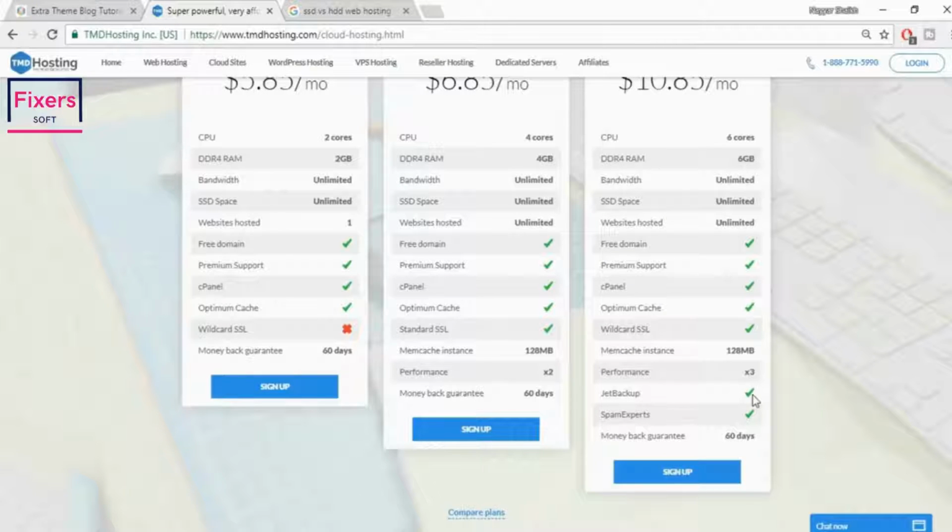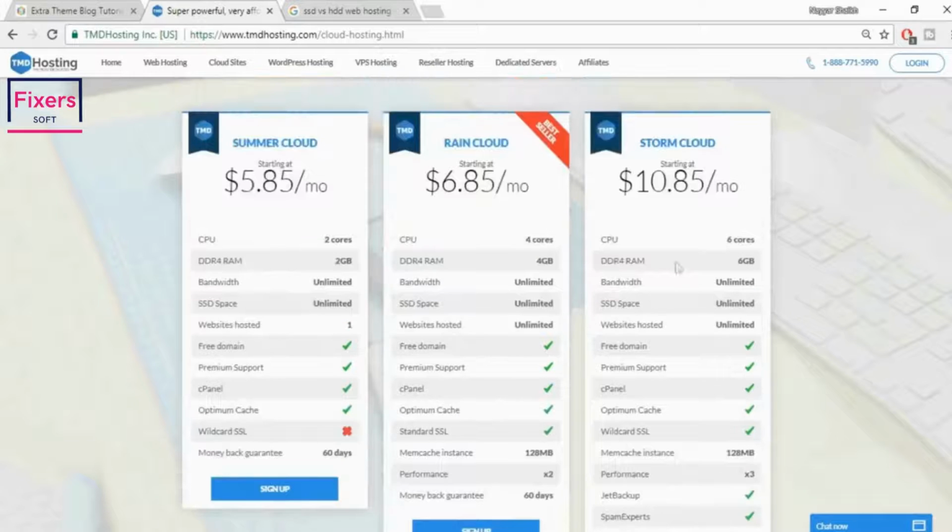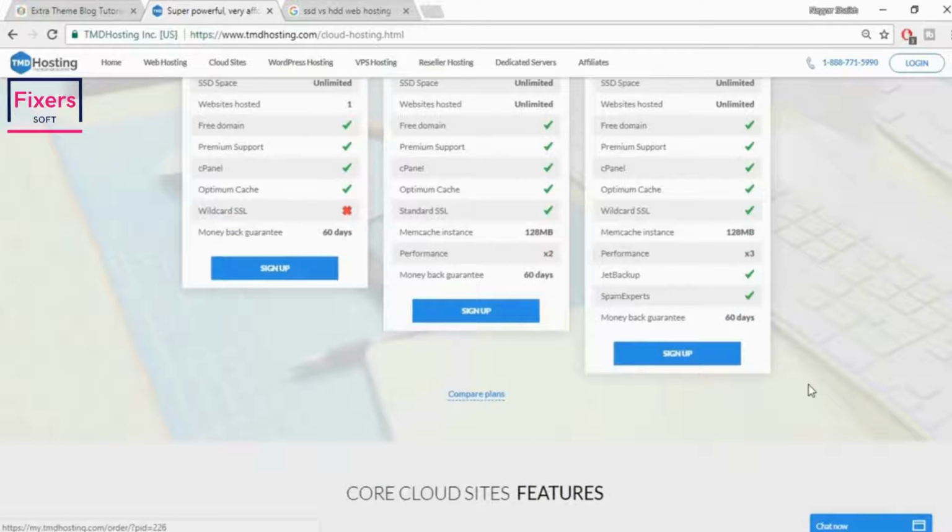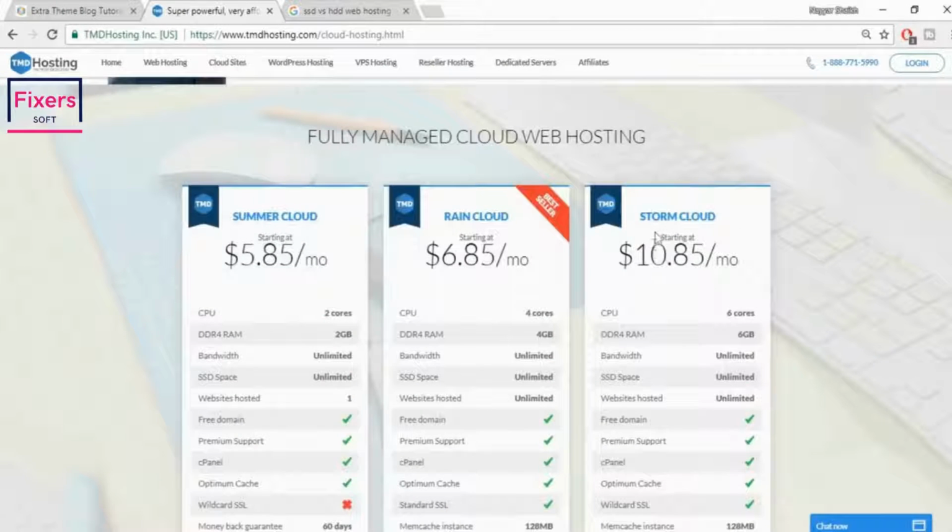Then we have this Jetpack backup performance more than 3 times better. Then spam experts, money back guarantee of 60 days. So this is just amazing. So you can select any of these packages. I don't recommend the Summer Cloud because here you can host only one website. Whereas in Rain Cloud and Storm Cloud, you can host unlimited websites. I am using the Storm Cloud, so I'll go with Storm Cloud. You can go with Rain Cloud also. It's all up to you, but I would prefer going with Storm Cloud.